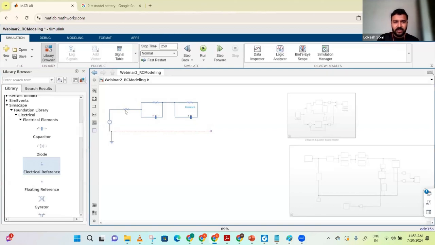A load has to be connected. For now, I'll just take a resistive load. I hope my screen is visible. It's not too small. Let me know if it is. So the load would technically go like this, and the other part would go to this terminal. So this is my circuit.